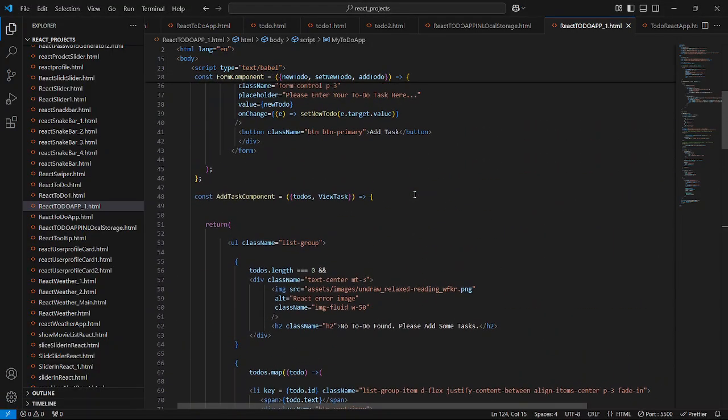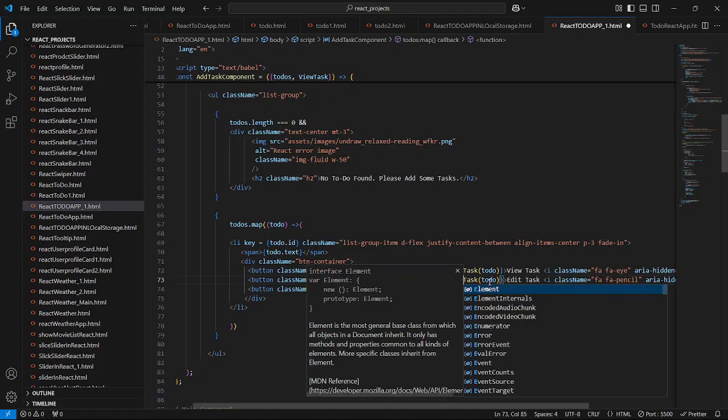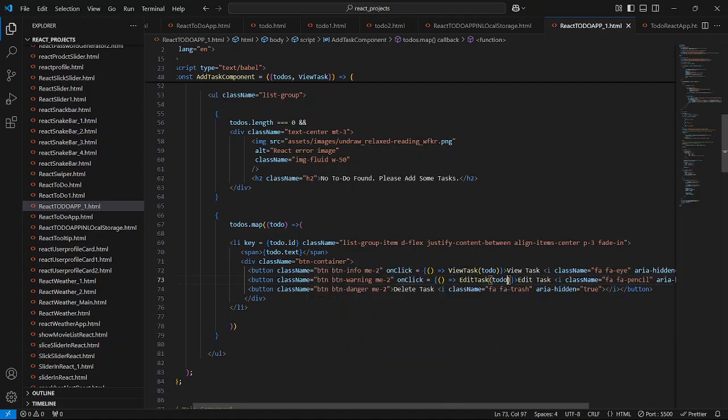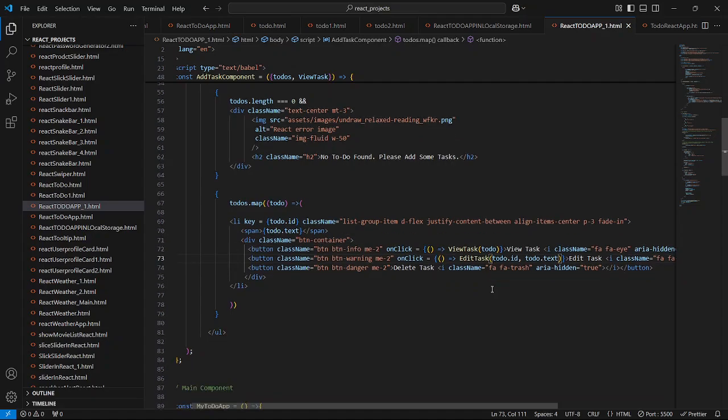So in the second component only, we are gonna copy this method name from here and just paste it here. We will just say here edit task, and now we will just give here the todo.id also, and we will just give here the todo.text also, to show the text. So guys, here we are passing the id as well as the text also, from this edit task function or the method.